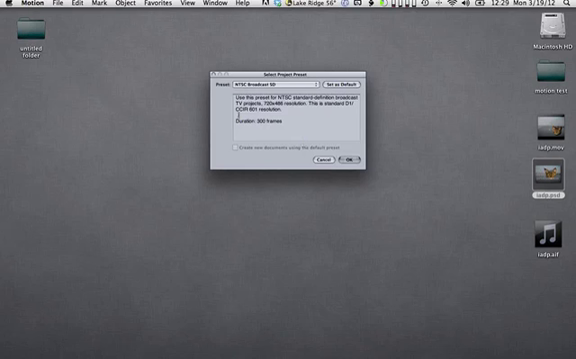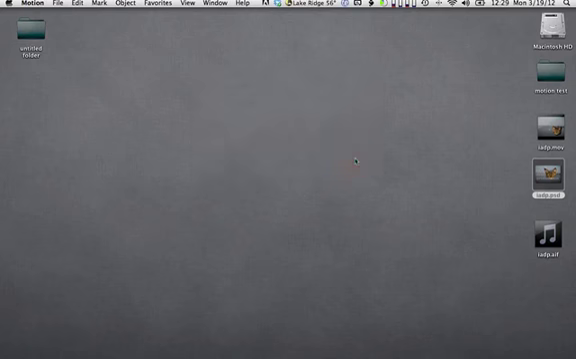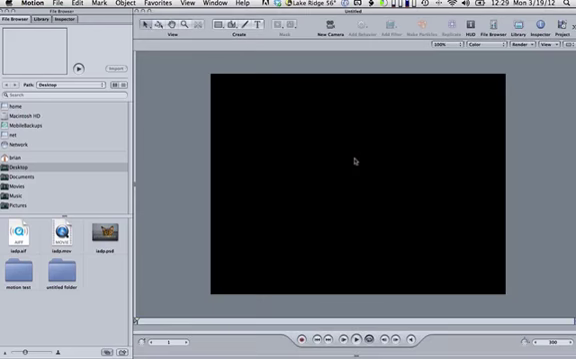It also shows you how many frames the project is. The default is 300 frames. I'm going to hit OK. And Motion's going to open up to this window that you'll recognize from the first screencast.